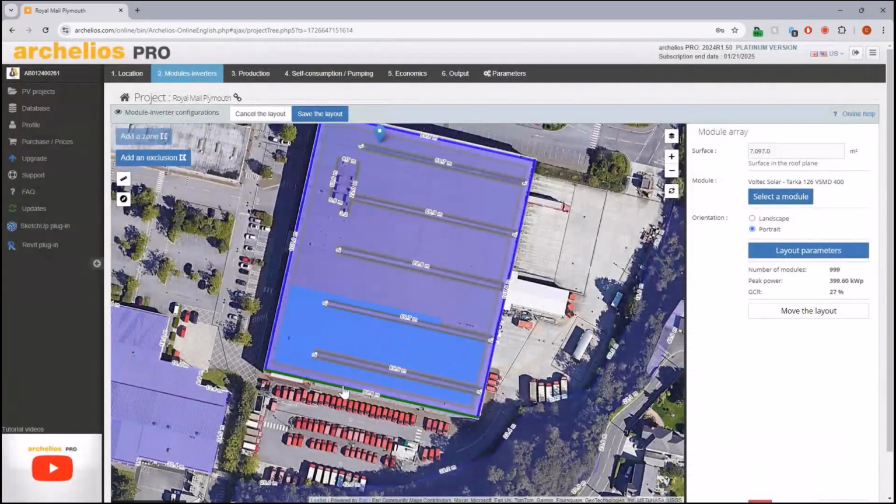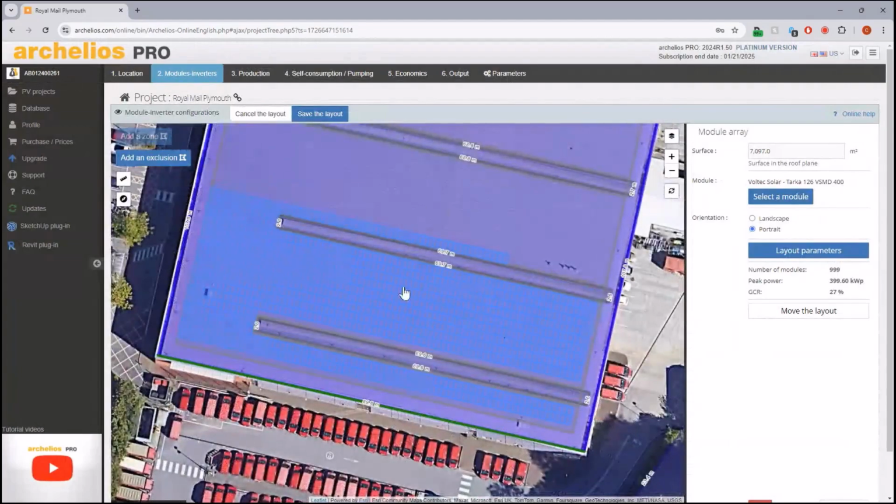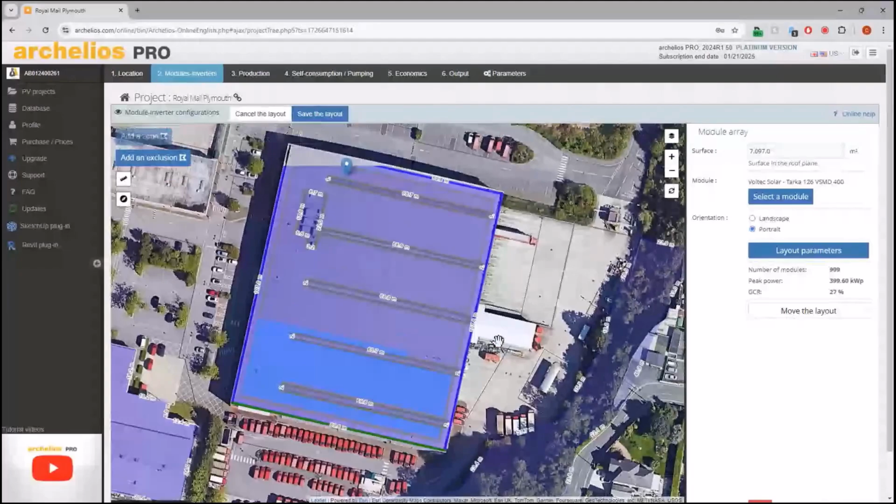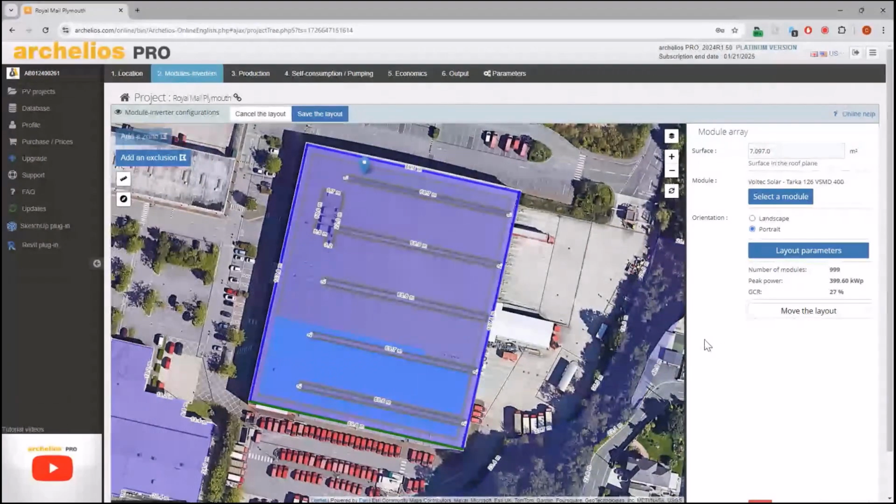Here we go. So we can already see that Archelios tries to fill up 999 modules before I've done anything. If it's a small building, we can already start to see the effect of that. Here we have a bigger building, so the 999 doesn't quite fill the rooftop, but that's okay because we're going to come around to that.